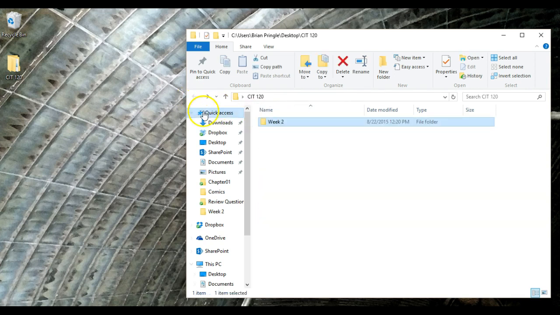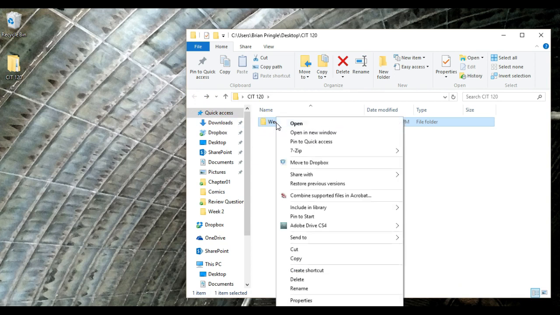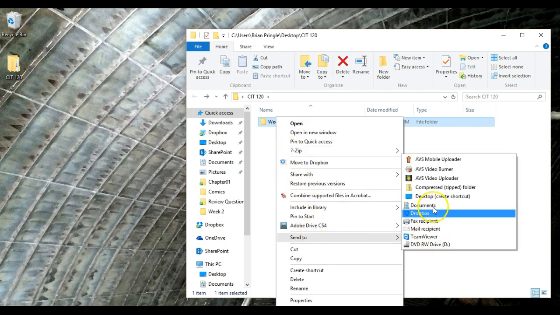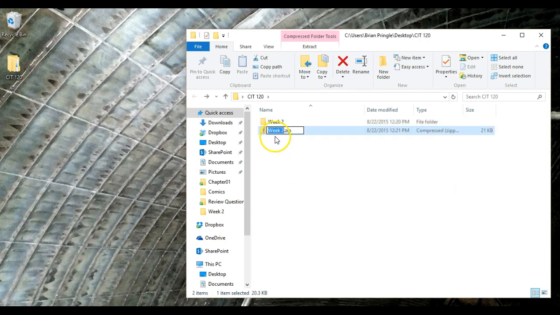But what you're going to do is you're going to go at this level where you see the week 2 folder, right click on it, and then you want to send to compressed zipped folder. And what that will actually do is it will create a zip file that just simply says week 2. And the way that I want you to name this is going to be just simply put your last name in front of it. So this would be Pringle week 2. Press enter, and this file is what you're actually going to submit to Blackboard.